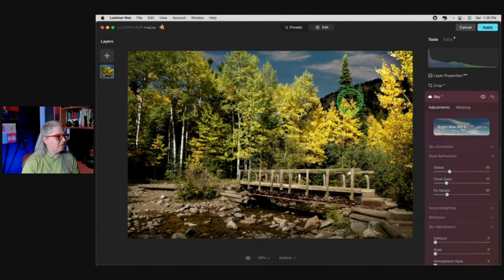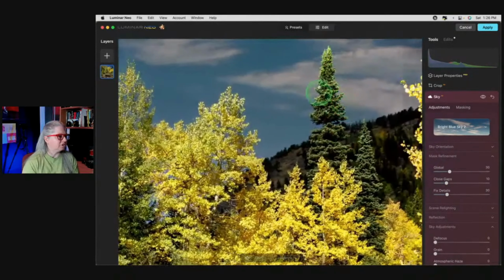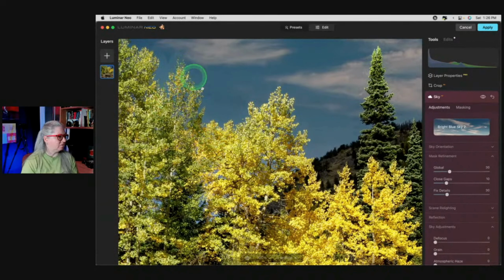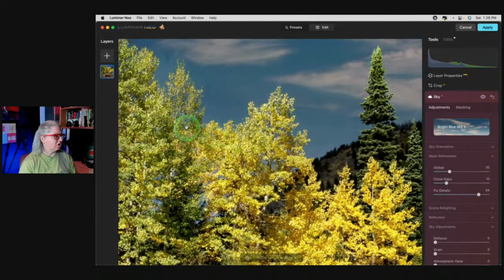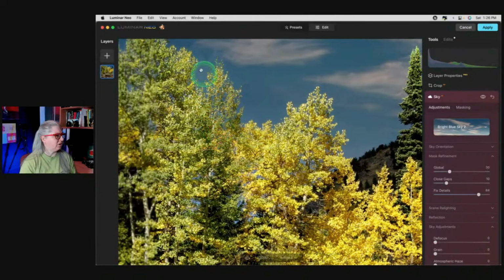But I want to refine the mask a little bit because I want to make sure that it's going nicely around these trees. And you see here, there's a little bit of sort of weirdness there. So I'm going to increase that. I find the fixed details one does a really nice job around trees. I still see some weird stuff there. Maybe we need a little more global. Global will help the sky fit over top the original sky better.